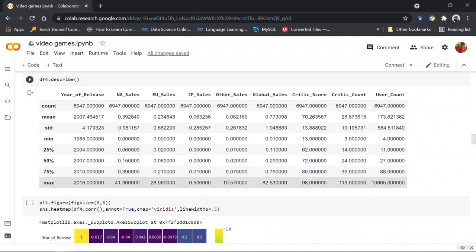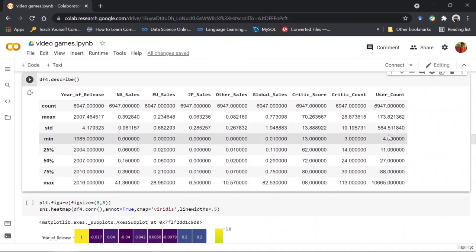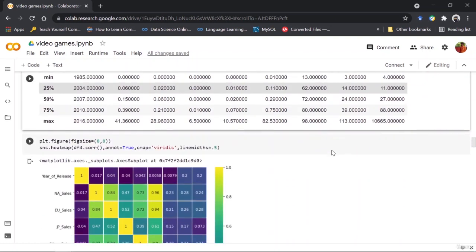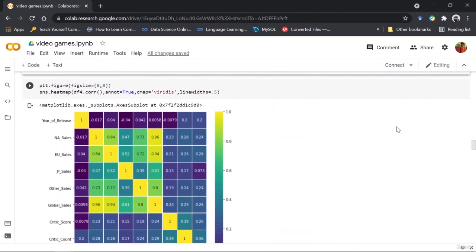Now you can see that there's a 10,000 present here and the minimum is 4. So here, if you want, you can use normalization to bring the ranges a little bit closer and comparable to the other ranges.